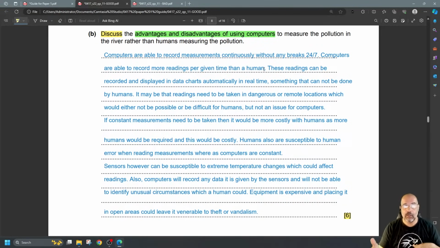That data, if it's linked up with a database or some other software in an office, the measurements will come in real time and you can actually see live the pollution levels rising up and down, and you can take action immediately. It may be that readings need to be taken in dangerous or remote locations, which would either not be possible or be difficult for humans, but not an issue for computers. Let's say you've got this river in a very difficult to reach location. It's going to be hard for humans going up and down and reaching that location and taking measurements and going there every day, whereas not an issue for computers. You just set it up there and you're fine.